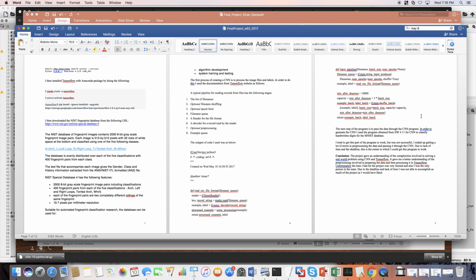The CNN program that we developed is based on homework 11, where we developed a CNN to classify handwritten digits for the MNIST database. So we use that program as the base for this particular project. Once we have the pre-processed images and labels, and then the CNN program, we train the CNN program and then finally test it by running on some test data.